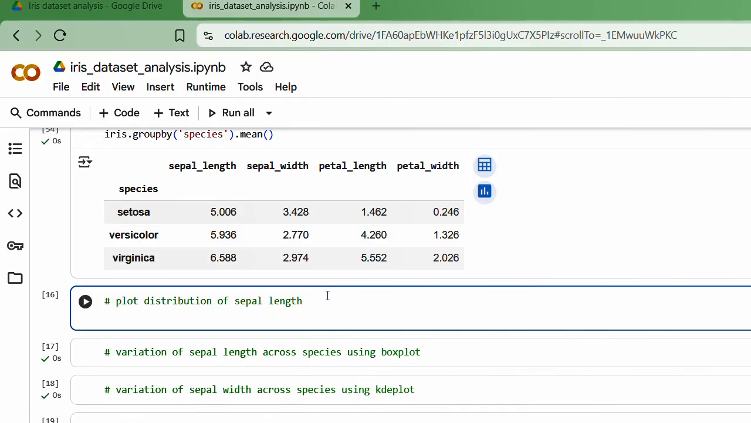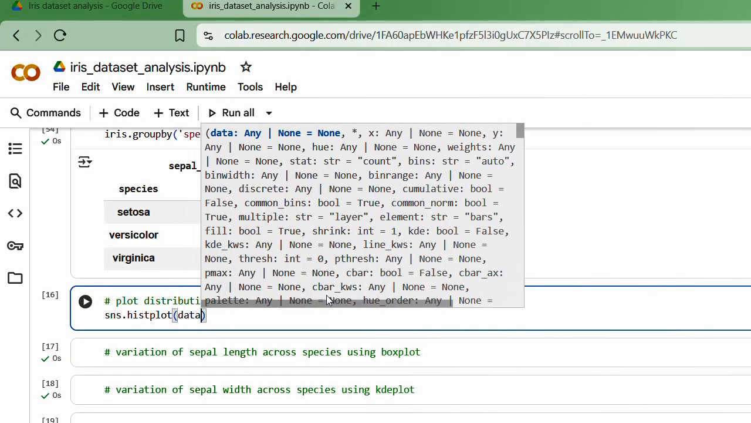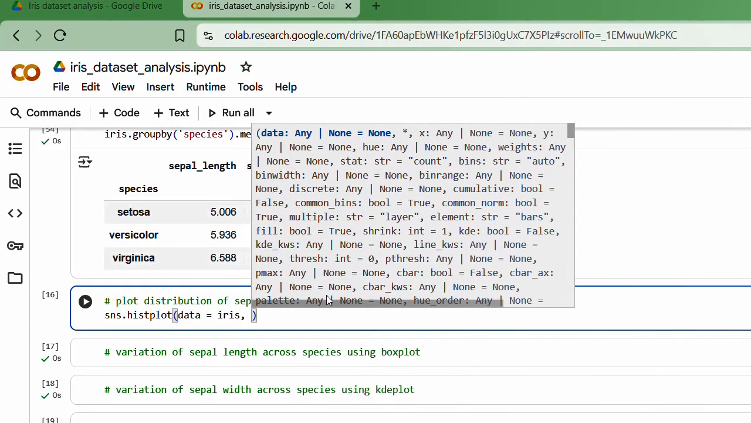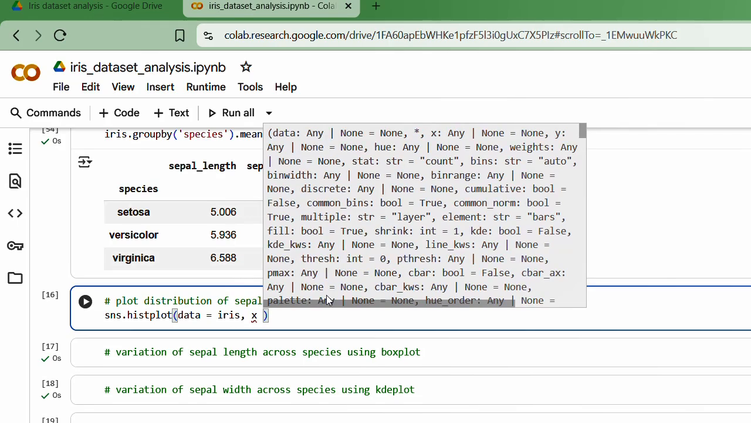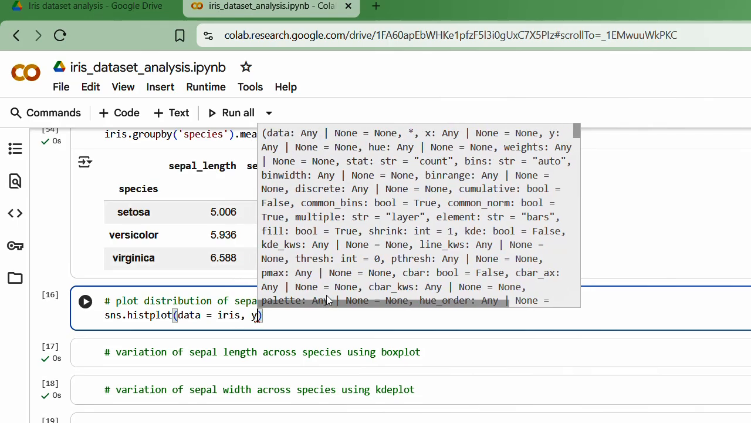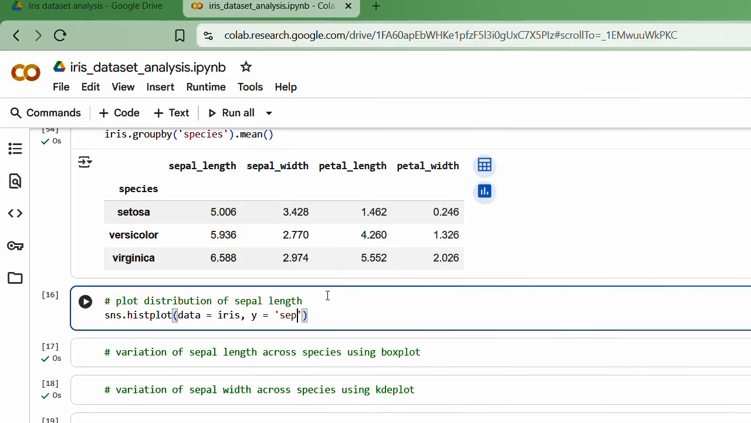Now we have to plot the distribution of sepal length. So we can plot distribution using a histogram. So we can write sns.histplot, and data will be iris, and on the x-axis we will have sepal length.